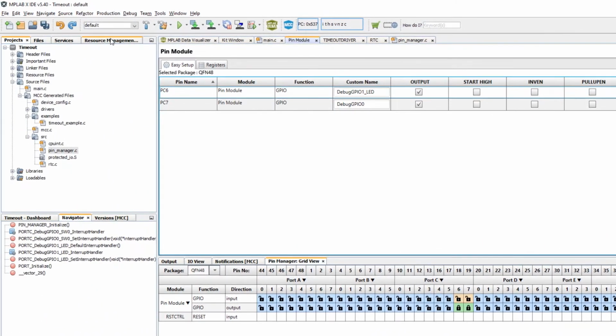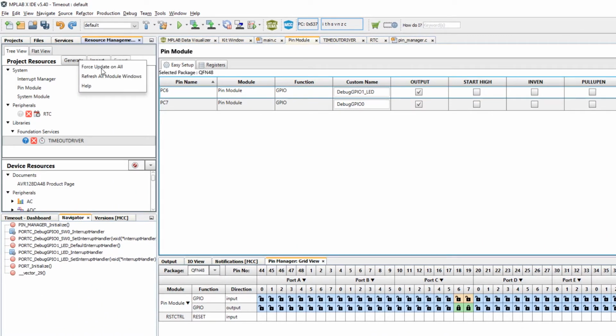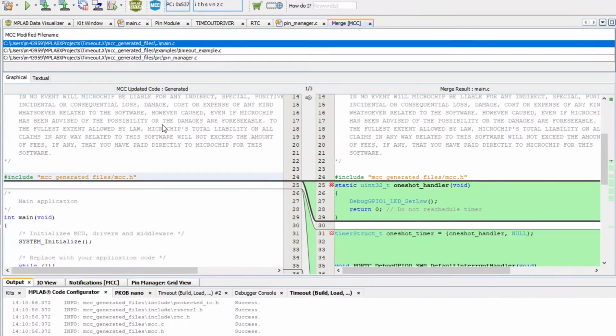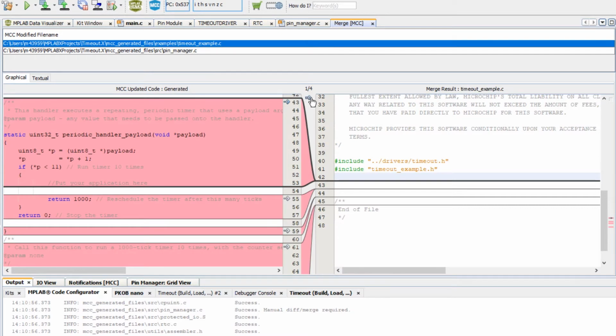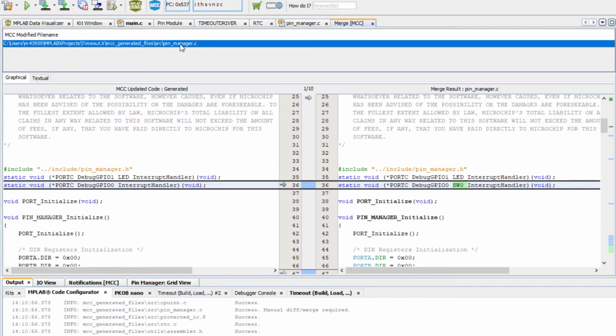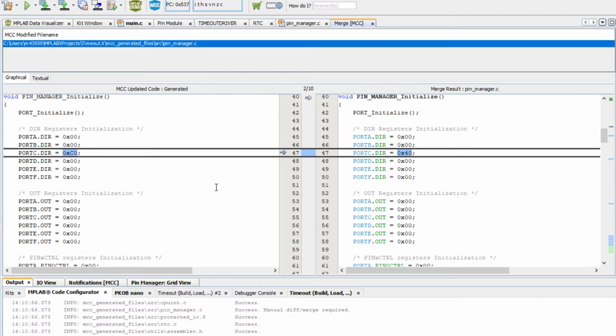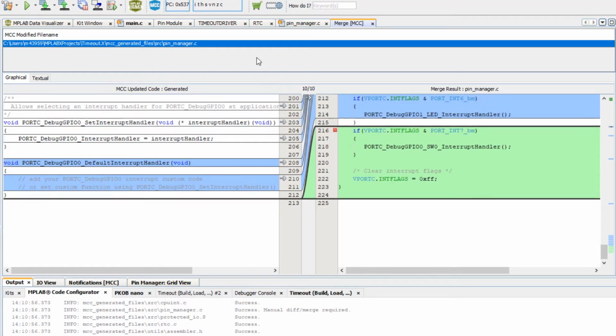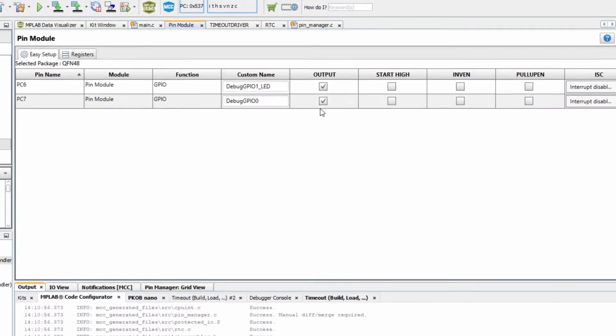Okay, so this is everything we're going to do. Force update on all, generate, and we're going to replace everything in main. Timeout example, we had nothing, it's now going to get the new example. And there's going to be a pin manager, so we changed some of the settings here. We set input to output, and at the end we removed the interrupt. So yes, we want these updates.